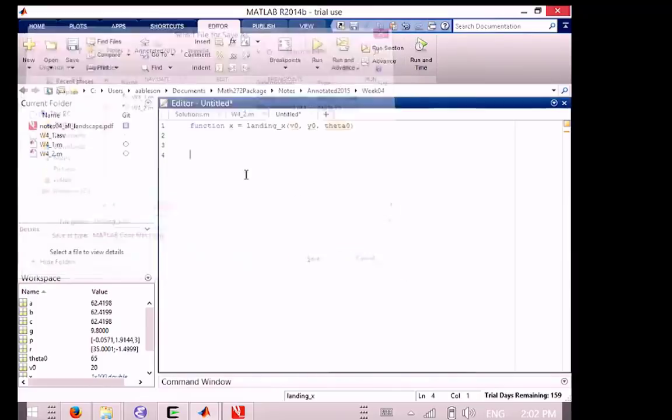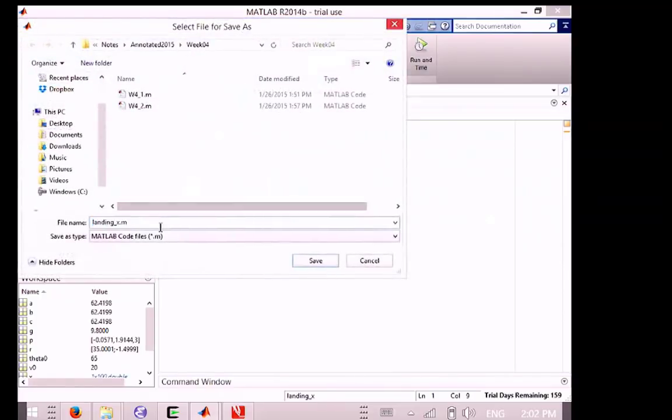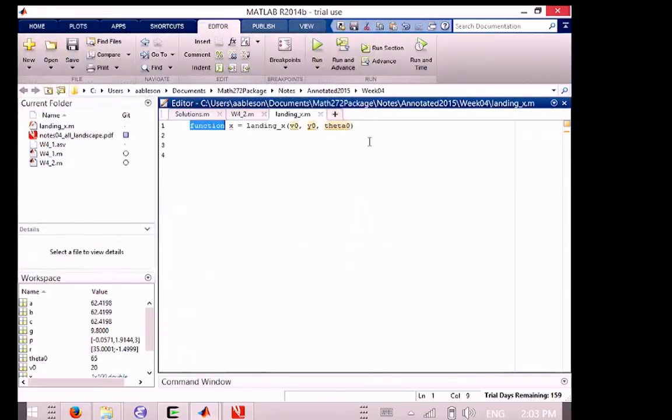I'm going to cancel this. Notice it's highlighted in blue, so MATLAB knows what that is. And as soon as you press save on this, it's going to go, oh, do you mean to save this as landing_x.m? And you'll say, yes, that's exactly what I wanted. The name of your function has to match the name of the file, because the file name is actually how MATLAB tracks things down. So we do need landing x to be named landing_x.m and be in the same directory as the directory we're working in, which currently now is notes annotated week 4.